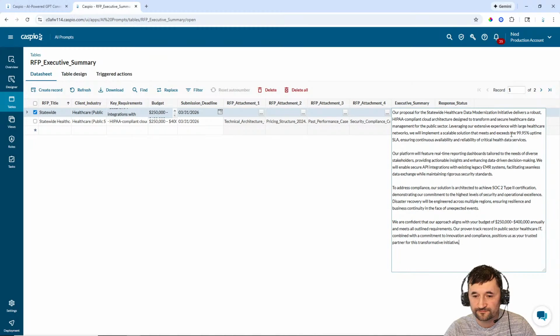Our proposal. I read this earlier, but now there's so much information that I'm forgetting what the key differences are between the two, and I know what I have in my attachments here. It's looking at the SLA. It's looking at pricing as well. Leveraging our extensive experience with large healthcare networks, we will implement a scalable solution that meets and exceeds 99.95% uptime SLA, ensuring continuous availability and reliability of critical health data services. To address compliance, our solution is architected to achieve SOC 2 Type 2 certification. We are confident that our approach aligns with your budget of $250.